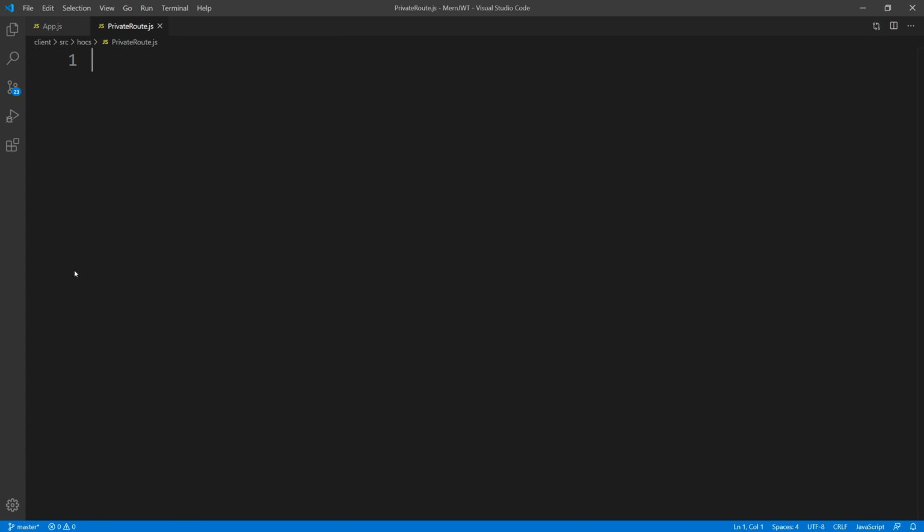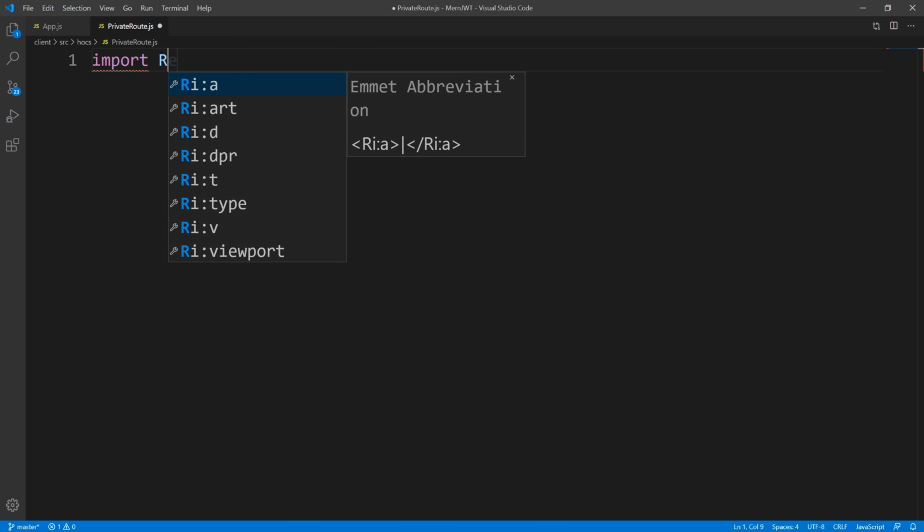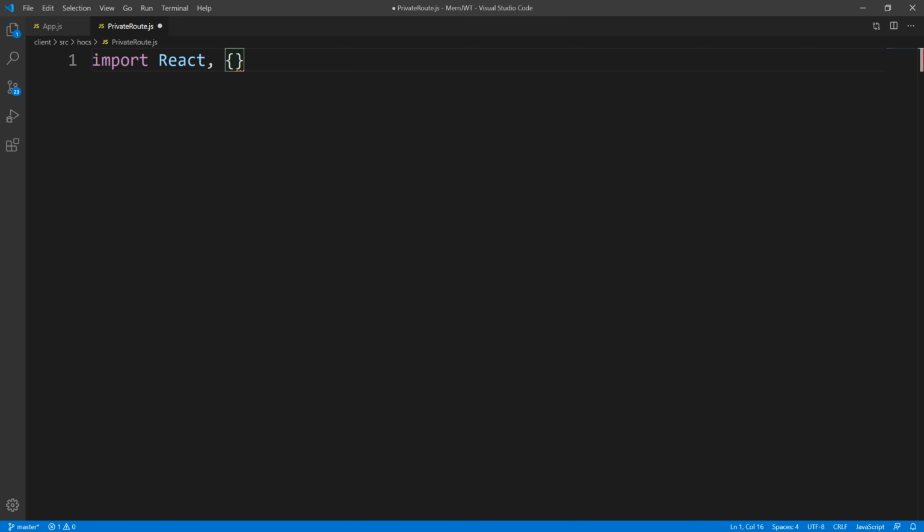So I'm just going to hit Control B. Let's get rid of that. Come up here. I'm going to say import React, and what we're going to do is pull out the useContext hook. And we're going to say from React.